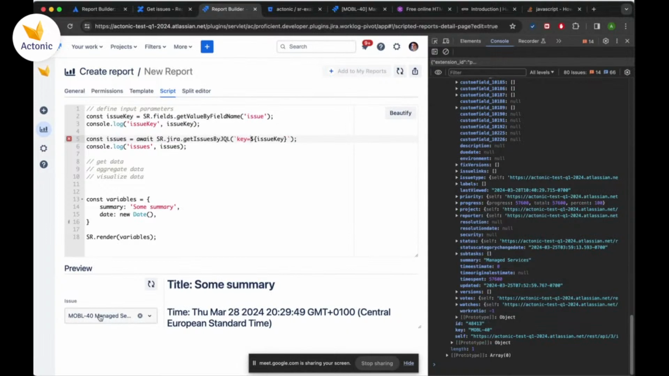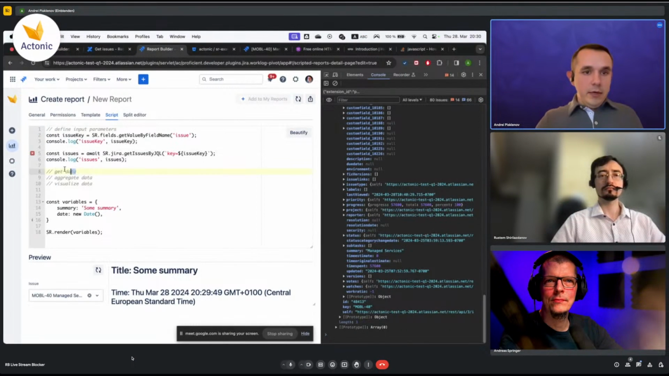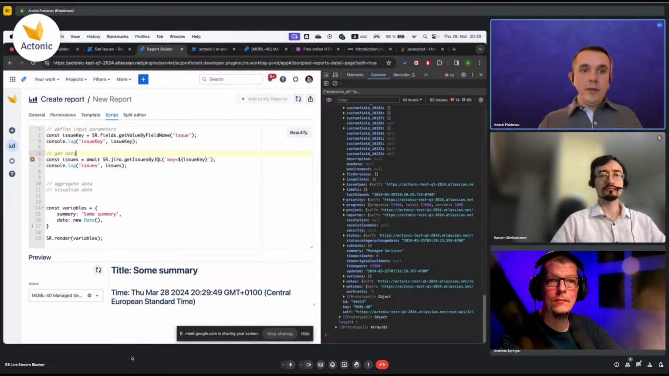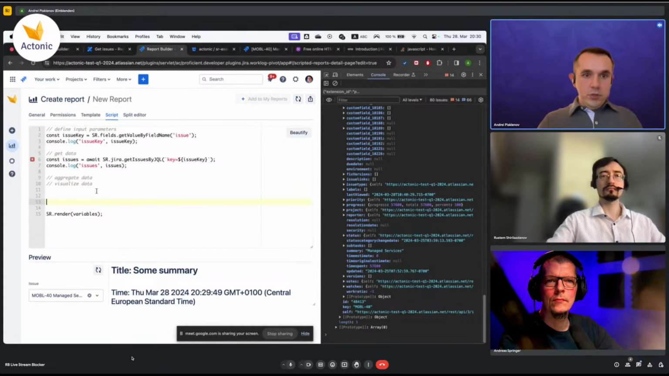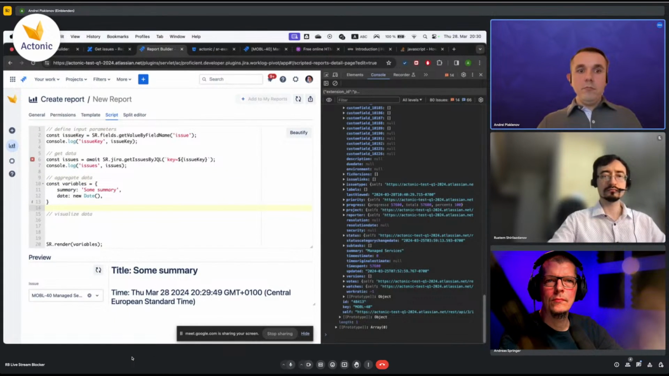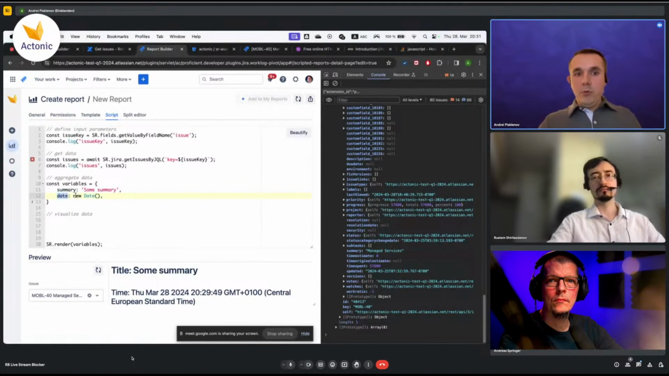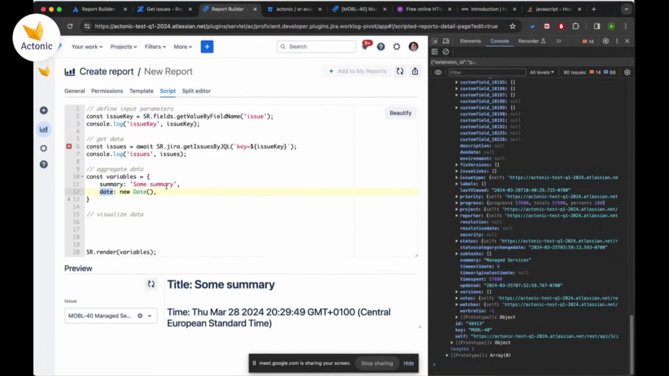So we know how to select one particular issue, how to receive fields from it. What next? Actually, it was a step for getting data. We need somehow aggregate data. And to do it, we will use the same variables object. And now we will prepare all the variables which we need to create our invoice. As you can imagine, we need at least summary, we need current date, and we need total time spent from this issue. So summary.